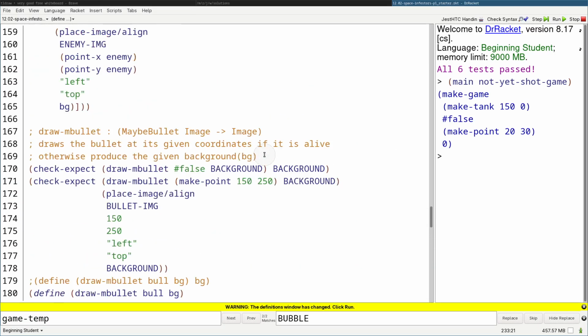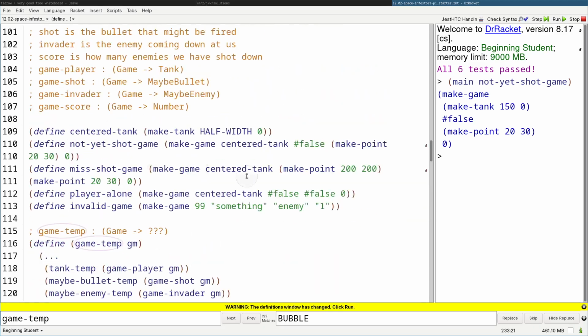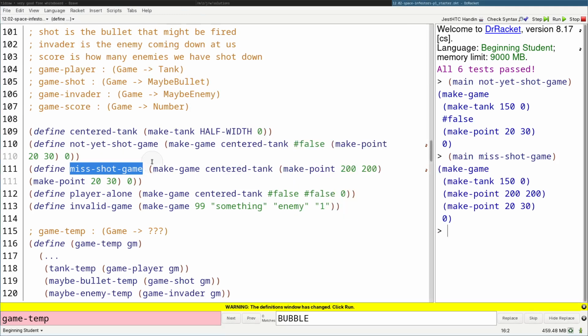So let's call main and just play around with all these game examples that we defined, right? So main of not shot yet, right? Main of missed shot. Main of this game, right? Main of missed shot. So it missed. So the bullet fired here. That's why the variable is called missed shot game.